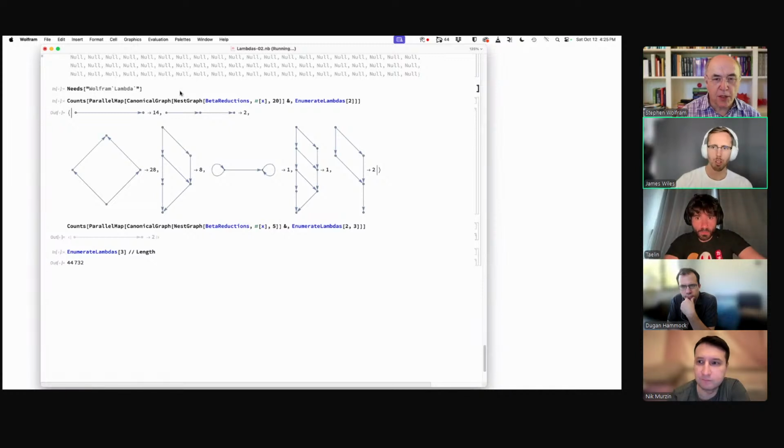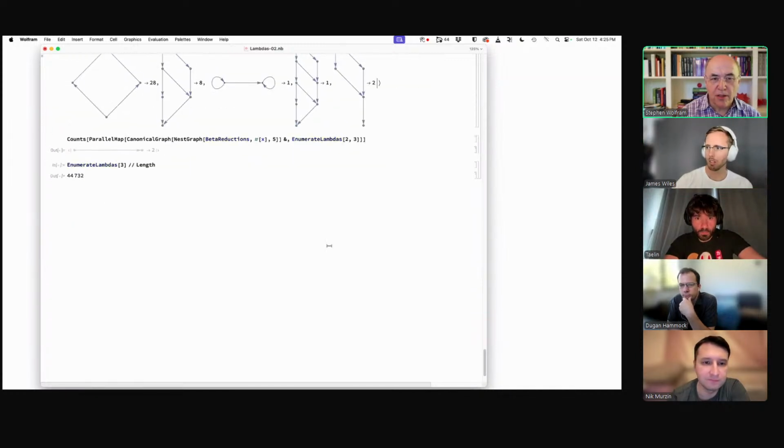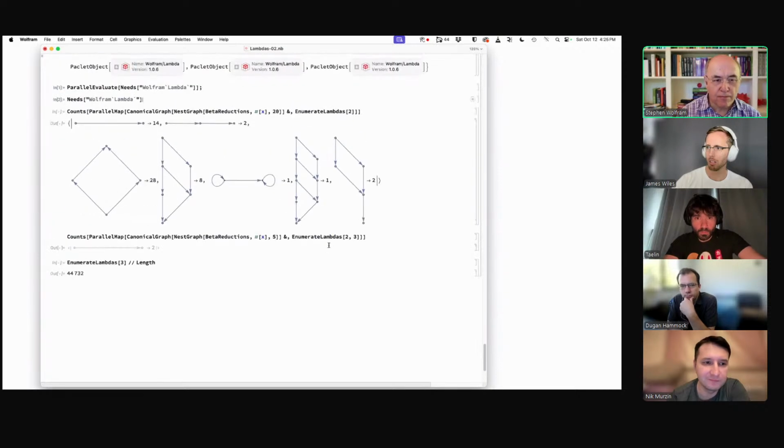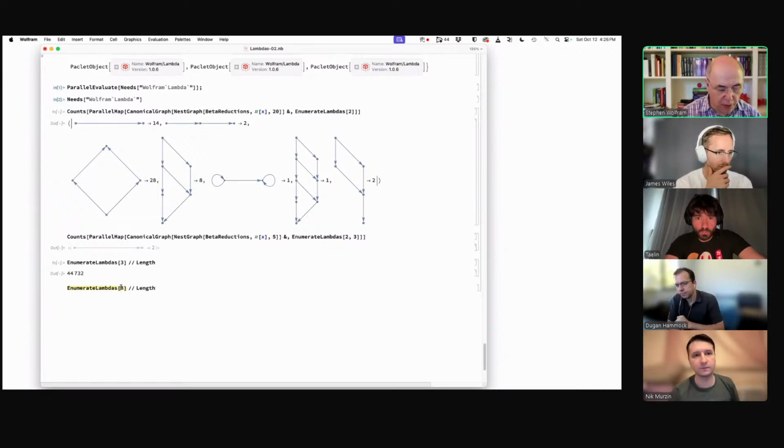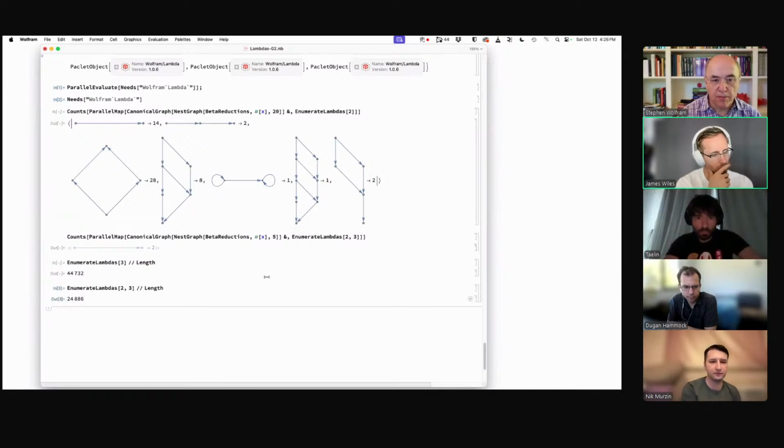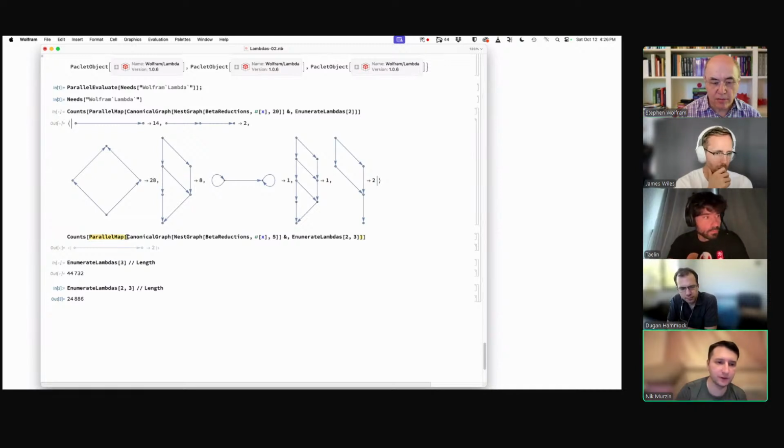I mean, the good news is that we're ramping up pretty powerful machines here. All right, let's just find out. Enumerate lambdas 2, 3 has 24,000 terms. Okay, so let's just do 5 steps. You know what? I'm going to put a time constraint. Is it worth me putting a time constraint around here, Nick? Yeah, why not.